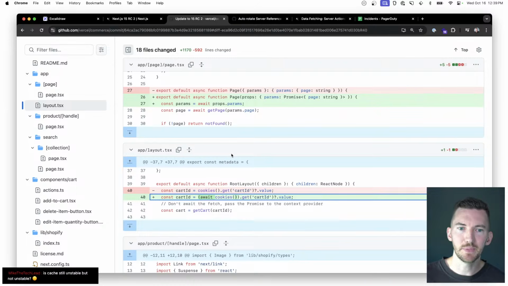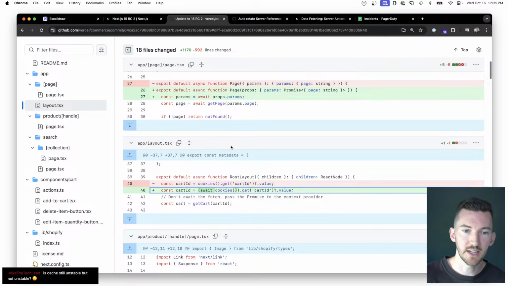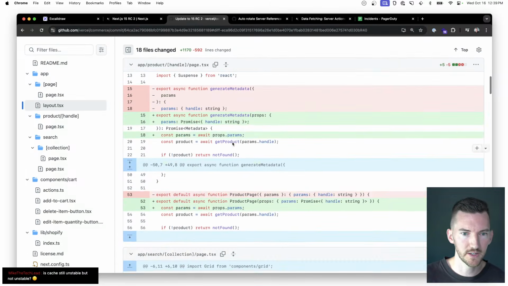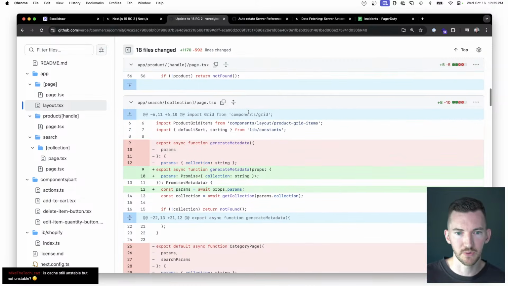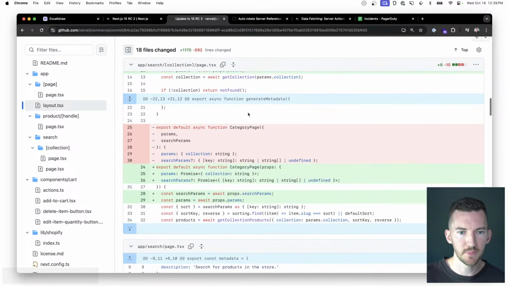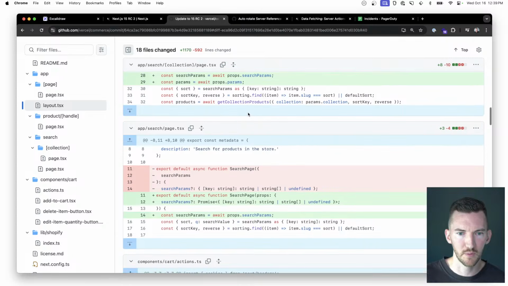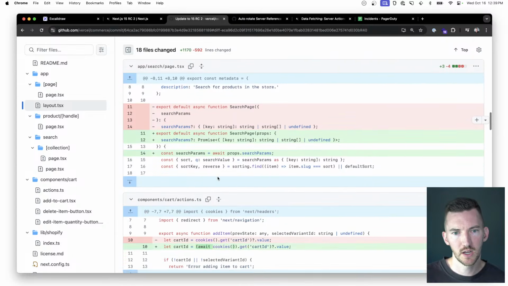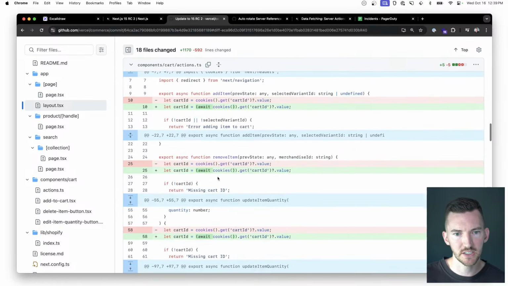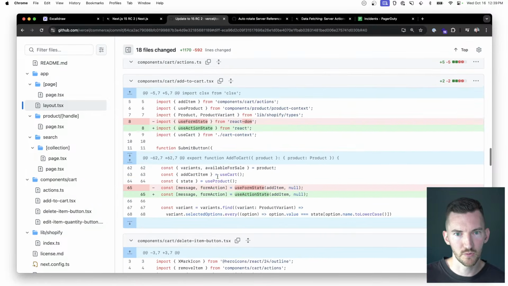These dynamic APIs that are reading from the incoming request are now asynchronous, which is going to be important later. And that's pretty much the bulk of this change. It was a relatively up-to-date repo, so it wasn't too hard to move from 14 to 15. We basically just have the changes for the async request APIs and changing cookies and so on and so forth.